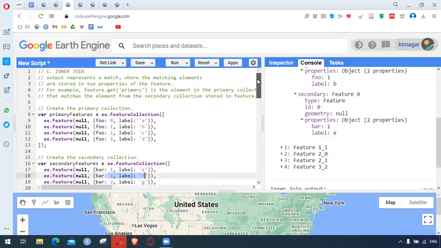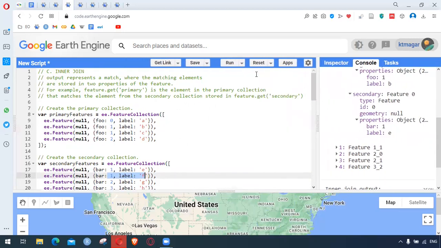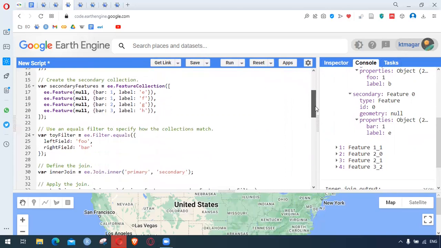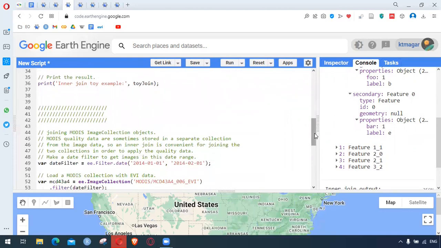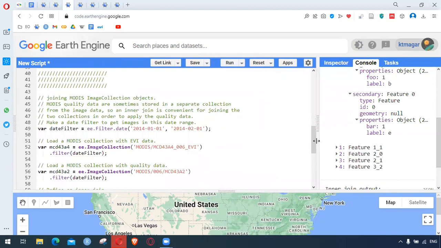So if we see the text as I have copied from the Earth Engine guides, it says the output represents the match. Where the matching elements are stored in two properties of the feature, both of the properties are retained and made available as the property. This has importance in some cases, and the Earth Engine guides share a very important example. This can also be applied to Sentinel-2, because Sentinel-2 has two different data sets. One contains the images and the other contains the cloud masking data set. So there are two different data sets.